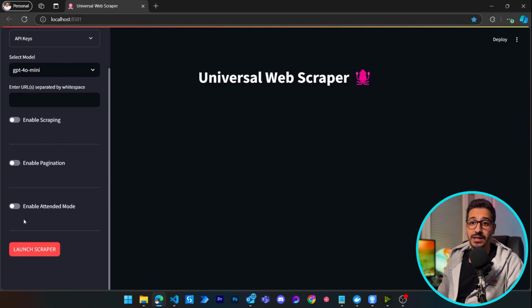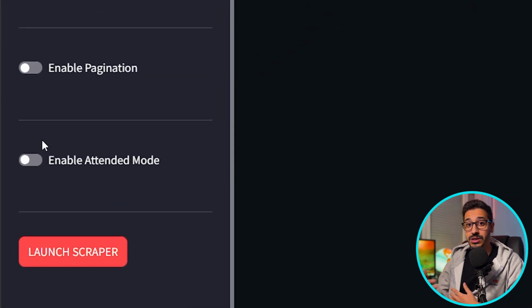The second thing that I've added is this attended mode. It will allow you to interactively help your scraper to get the right data inside of your website. And that's actually a very good suggestion that I got from you guys.